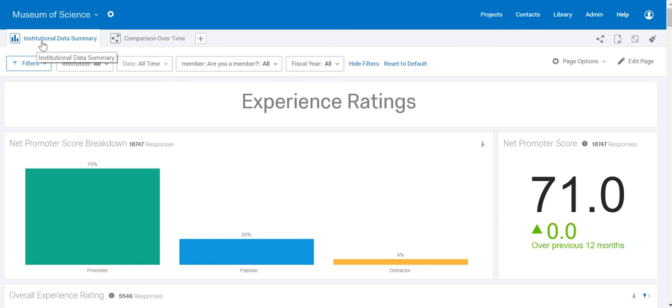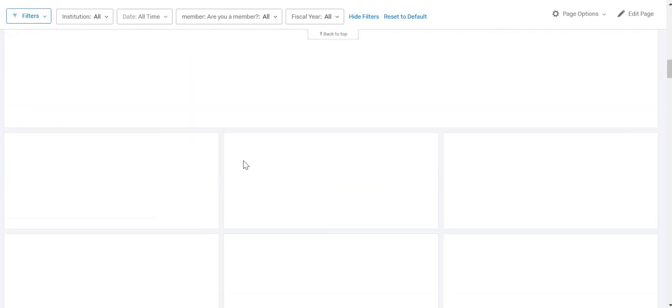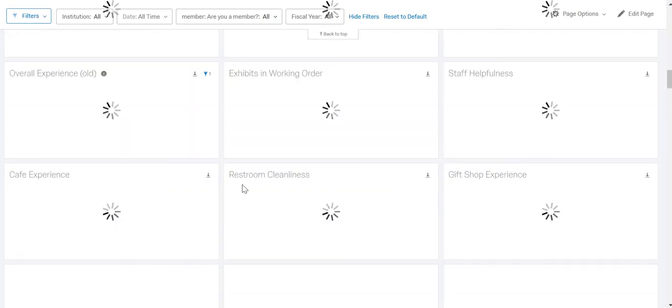This page of your dashboard is almost exactly like looking at the Cove's data dashboard, but it shows your data only. If you have any institution-specific questions on your survey, or if you have had any temporary or traveling exhibitions, you'll see charts for those items on this dashboard. So just as an example, I'll scroll down to the Motivations and Visitation section we mentioned before.